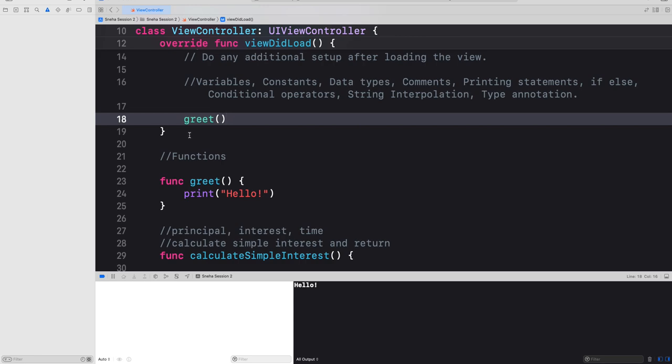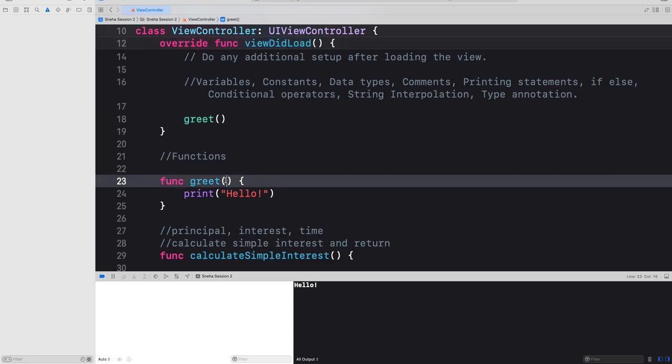Okay. Now greet hello is okay, but what I want is that you ask the name of the person, and then print hello with the name of the person. So I can accept parameters in functions. I will say greet, and then I will ask for a name. Name is basically the name of the variable, colon, and then a data type. What will be the data type of name?